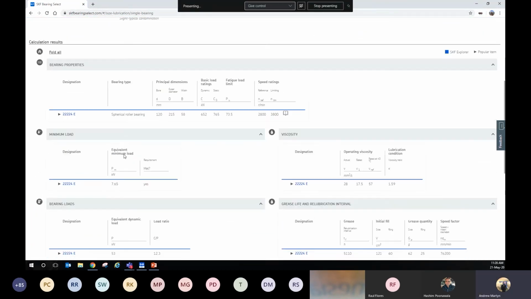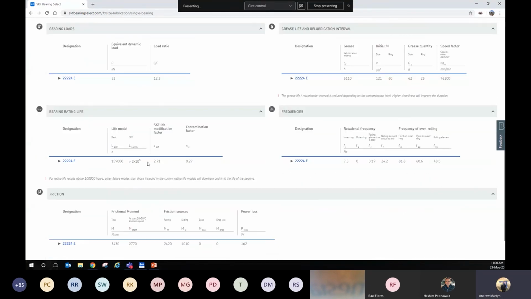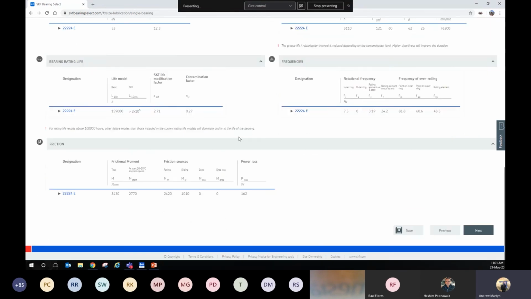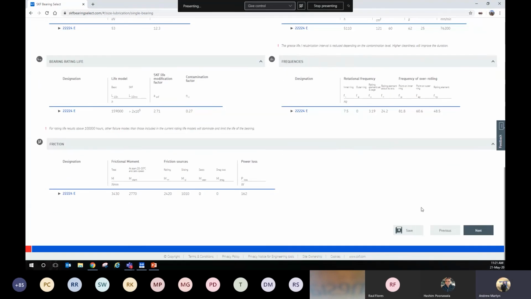So we get results for each of the things we selected, including slight warnings if something may or may not be required to be changed, or at least in some cases it might be just something that needs to be considered. For example, here you see for rating life results above 100,000 hours, other failure modes than those included in the current rating life models will dominate and limit the life of the bearing. So that's basically talking about things like lubrication, contamination, and making sure your setup of your bearings is right, and the fatigue is most likely not going to be the reason that this bearing fails. So in some cases, they're things you don't have to change, and sometimes they're things that you do.